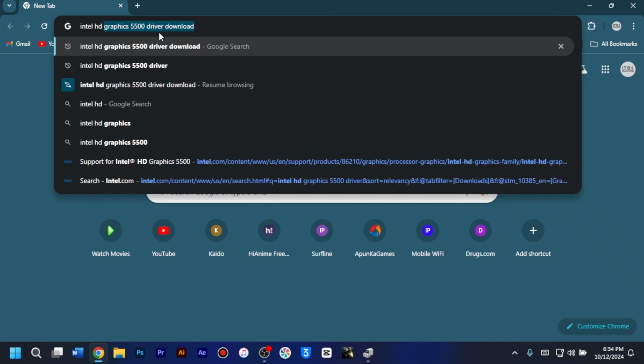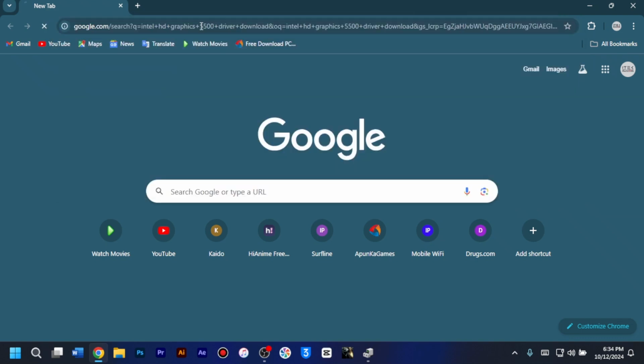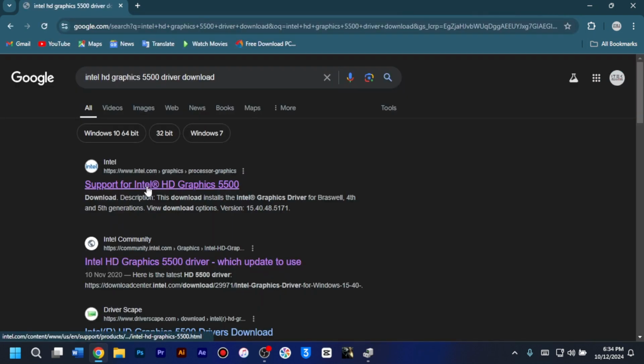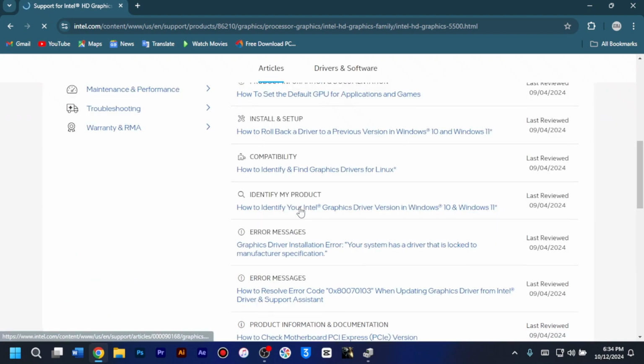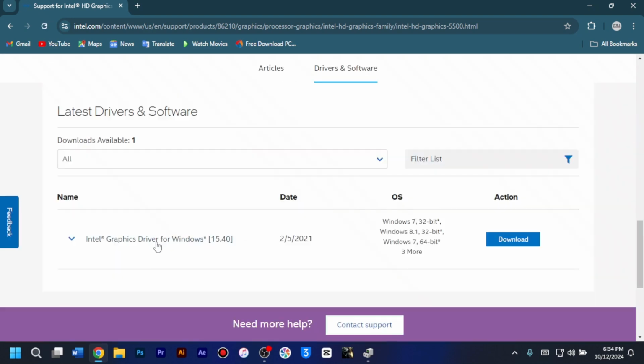So after typing the name of your graphics card, you add download to it, then you hit enter on your keyboard. And as you can see, I will just have to click on the first link as it directs me to my manufacturer's website, and then scroll down. As you can see, here is my graphics card and I'll just click on download.